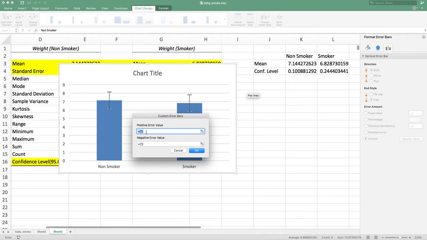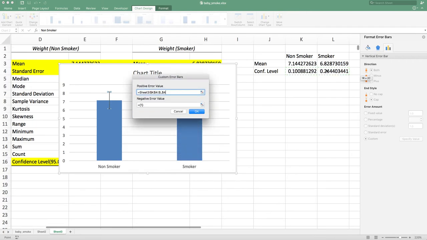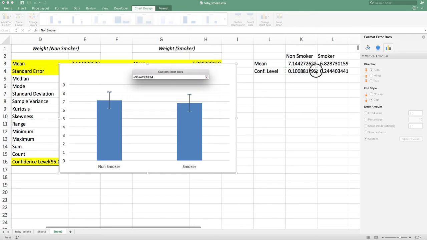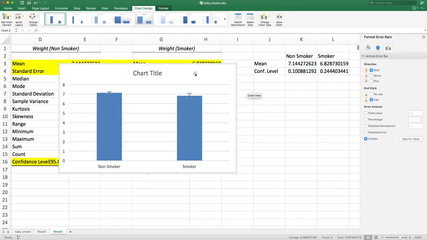So what this is asking me to do is how far up and how far down do I want to go from the top of the bar. So if I click into the positive error value and just highlight both confidence levels, click into the negative error value and again highlight the same values, this is saying I'm going to go up by this much and down by this much. Press OK.